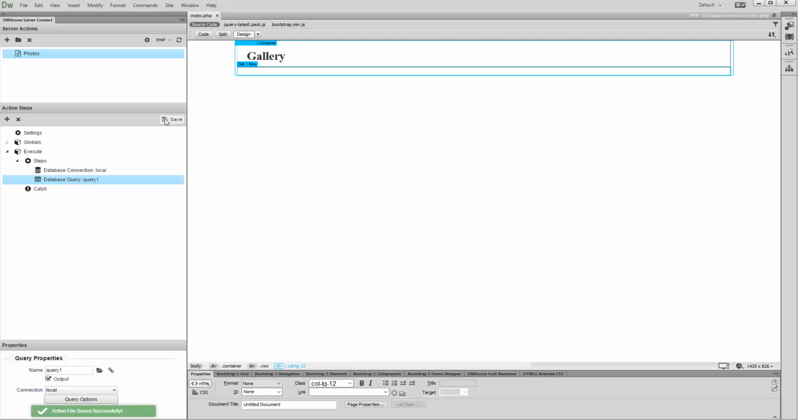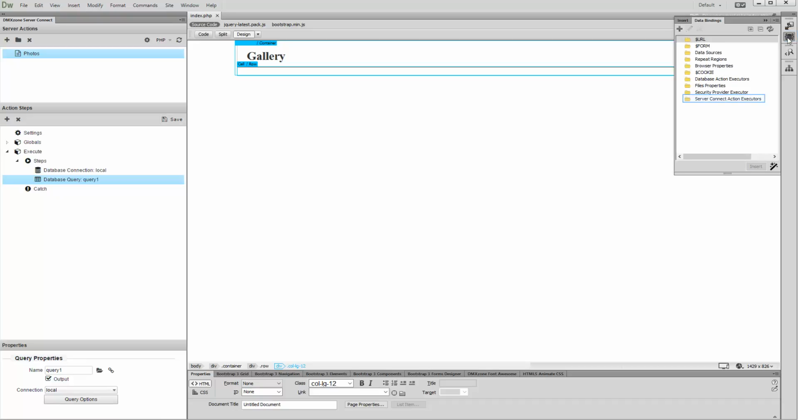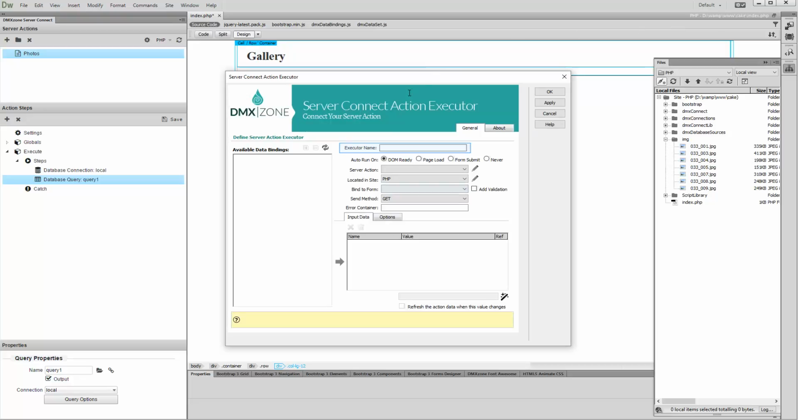Now, let's create a server action executor. Open the HTML5 Data Bindings panel. Select Server Action Executors, and click the Add New button. Add a name for this executor. Then, select to auto-run it on DOM Ready. Select the Photos server action from the drop-down, and set the send method to GET. Click the OK button when you are done.